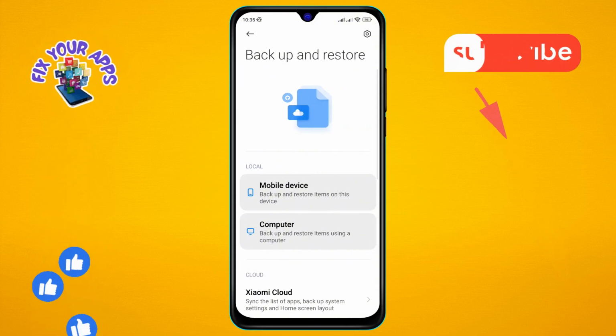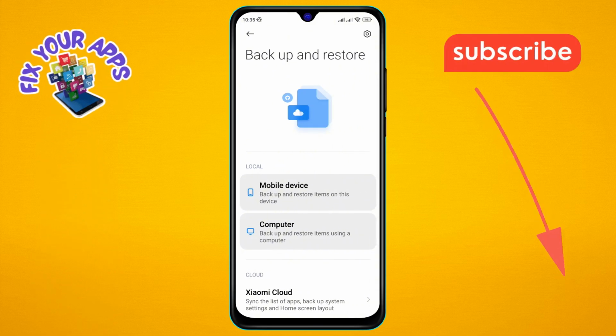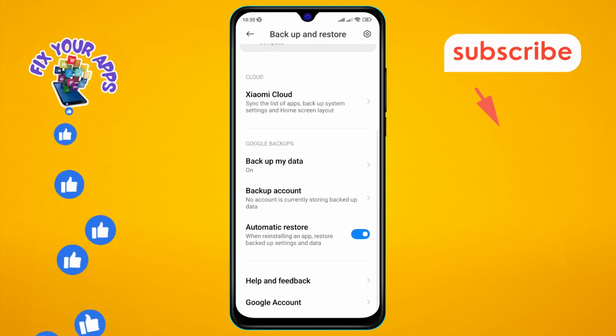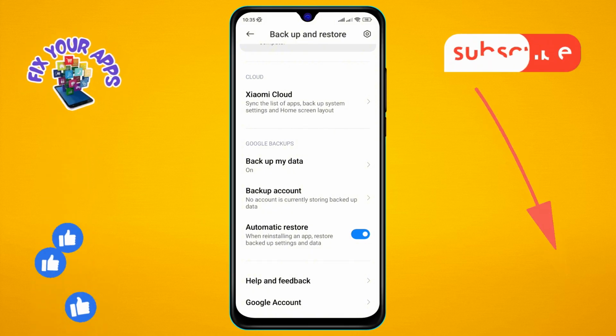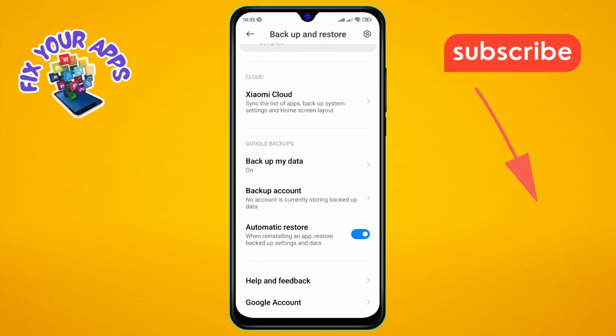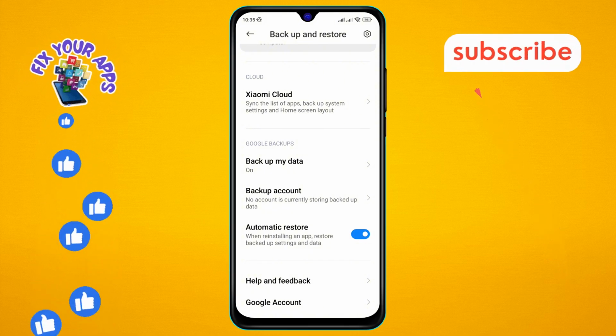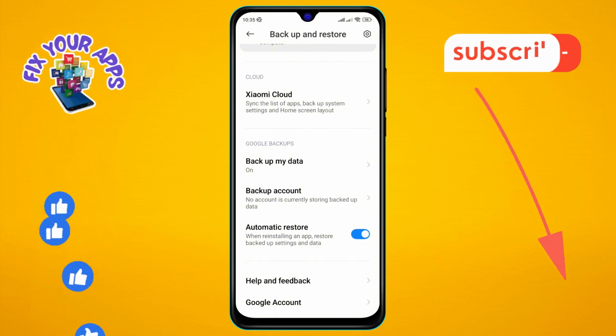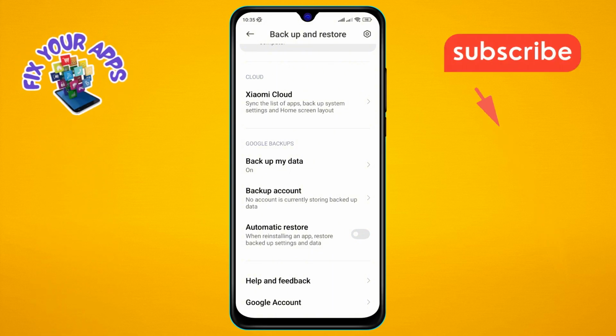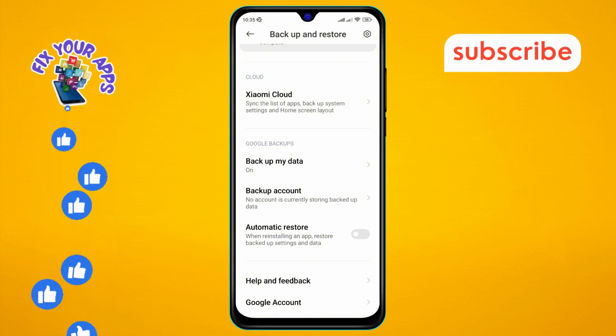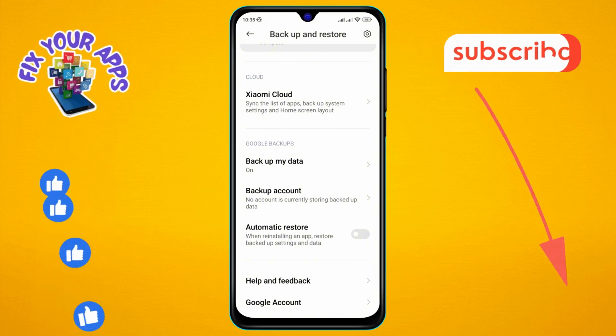Step 4. In the Backup and Restore menu, scroll down until you see the Enable Automatic Restore option. Step 5. Finally, tap the switch next to Automatic Restore to turn it off. This will prevent your device from automatically restoring data and settings from previous backups.